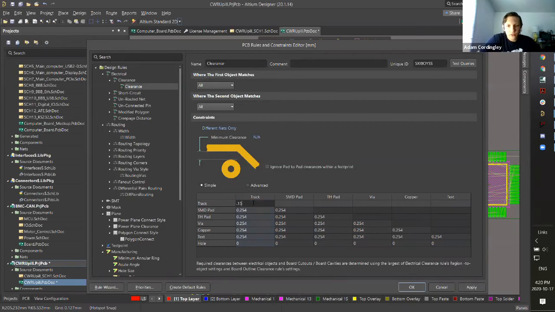So track to track, 0.15. Pad to track, I'll do also pad to pad and pad to track, I'll do 0.15. Through hole pad to everything else, 0.15. Via to everything else, 0.15. Now, here's an interesting one, copper.